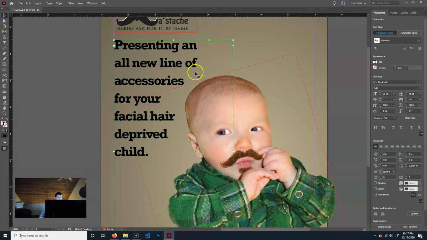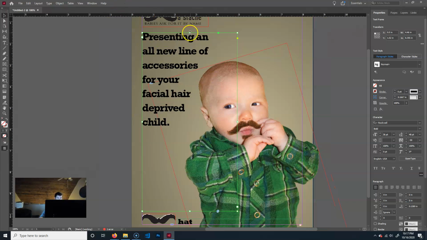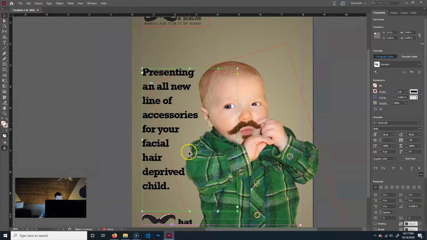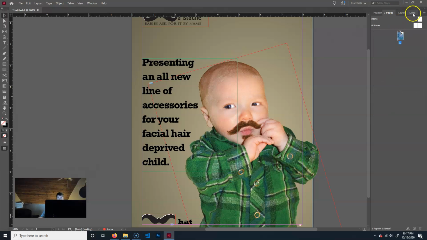All right. So now it's going around the outside of this baby, right? And let's just pull this border down a little bit, and you can see how it's following that. So I'll put it up to here, and then we'll just put that there, and then you can see basically it's now following that alpha. All right. Now, that's great. That's what I wanted. I'm going to go back to my layers and lock my images again.